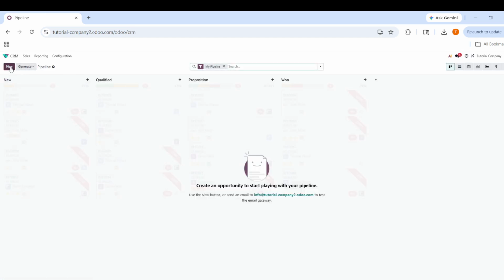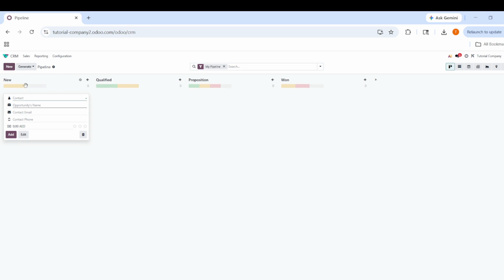After you have located the pipeline, click New to add a lead. When you click New, Odoo will open a form where you can enter information about the person or company you want to track. Add the relevant details you have available, and keep in mind that the purpose here is to create a record that you can follow and manage through the sales process.